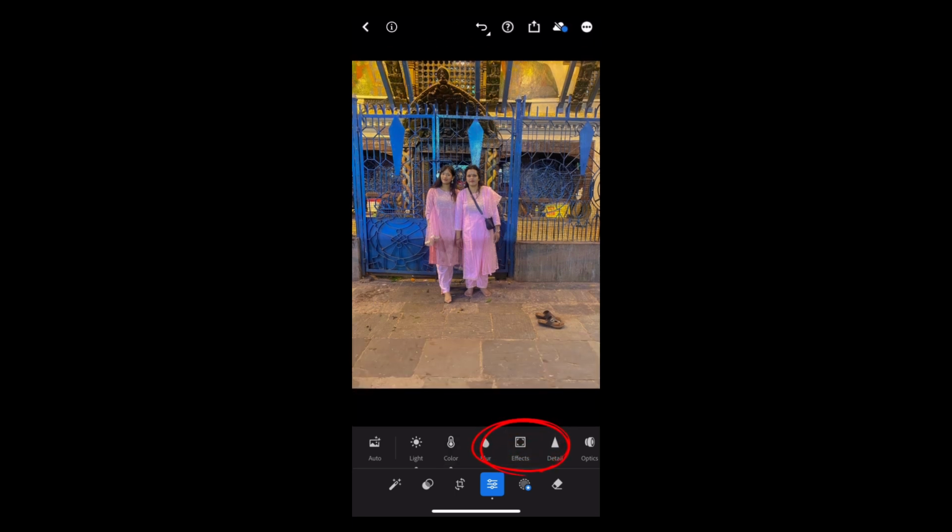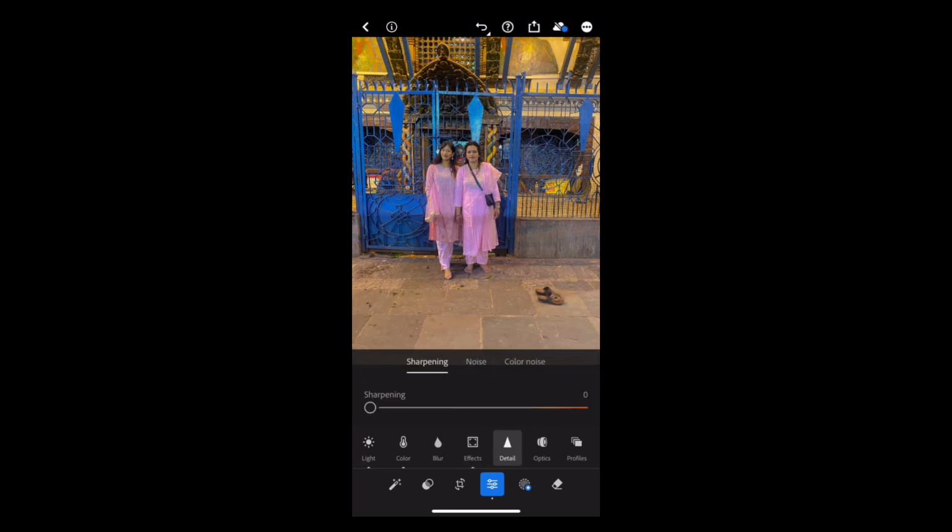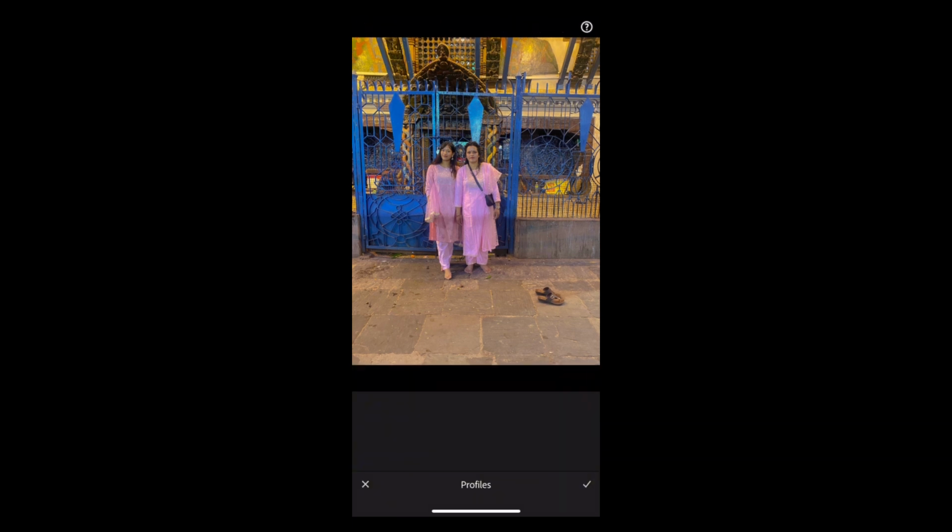Then tap onto the effects button and you can add the effects onto the raw photo just like this. Now you can also add the detailing to your photo using the detail button right here. Now you can use all of these tools to edit the raw photos.